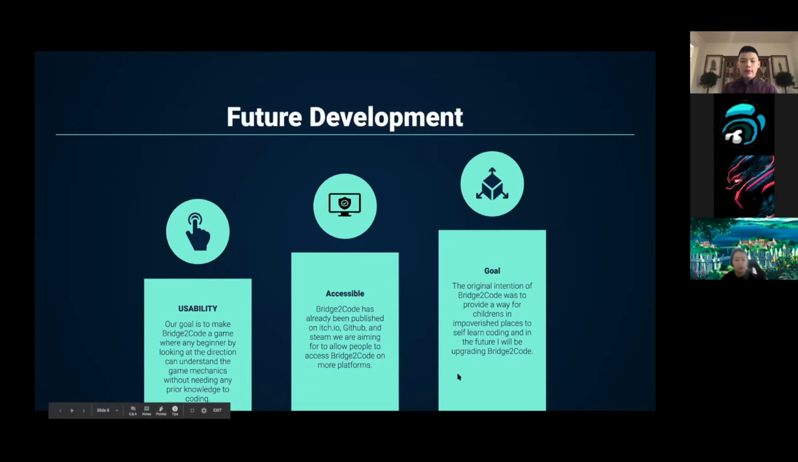Our goal, the original intention of Bridge to Code, was to provide a way for children in impoverished places, because a year ago, as I was teaching in Costa Rica and Nepal, I found that those children are really under-educated, and they have no way in their life to get in touch with coding. They would never even understand what coding is. So at that moment, I knew I was going to do something to help them. This was the original intention for why I created this game: to help them self-learn coding.